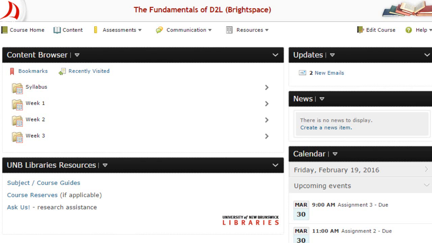Welcome to this tutorial on compiling all of a student's posts in a discussion topic into one readable document in D2L Brightspace. The first thing I recommend is that if you're on a PC, you use the Google Chrome web browser. And so the first thing we'll do is go under the Communication button.